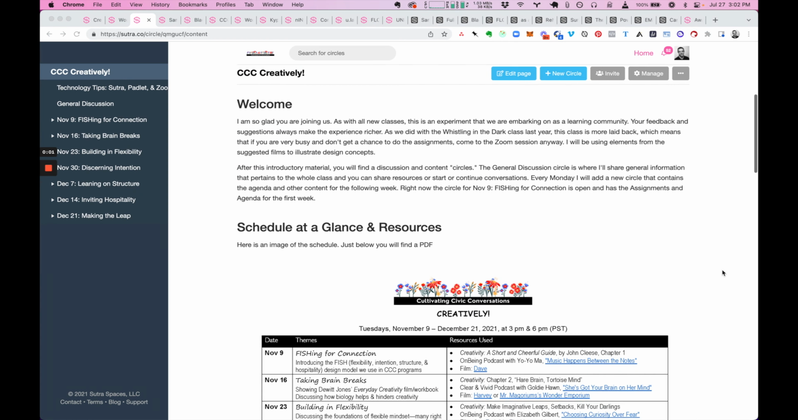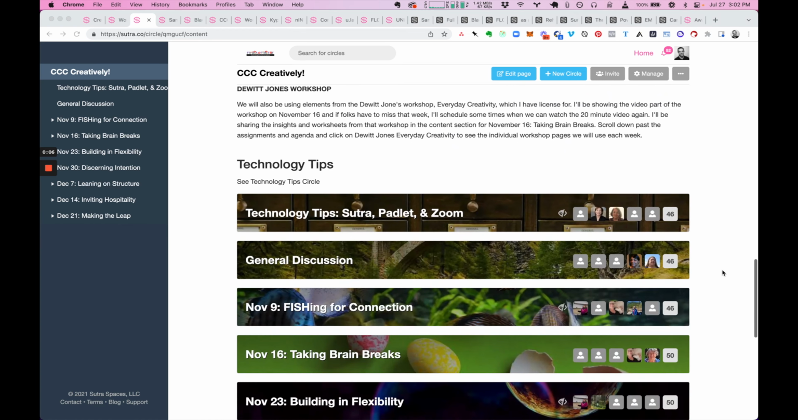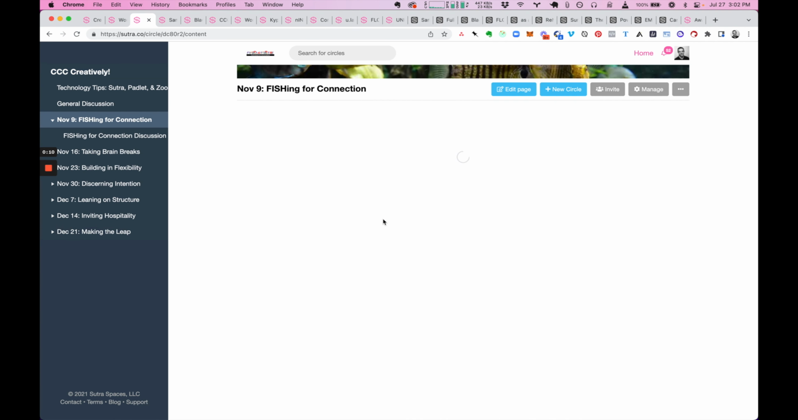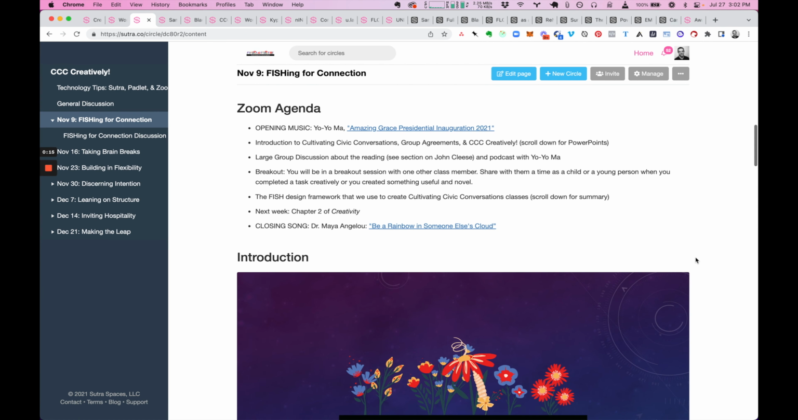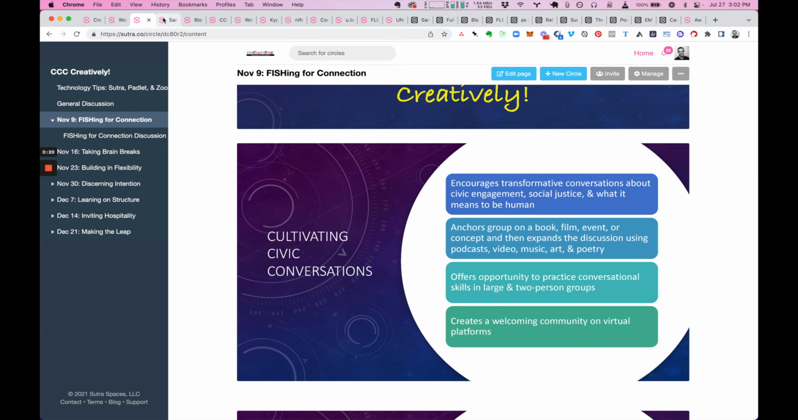Let's take a look at some spaces from our creators. This is a course on creativity. They've created a top-level space to contain all the program information and subspaces for each of the weekly calls where they've added all the supporting materials, content, videos, agenda, making it easy for participants to find everything in one place.